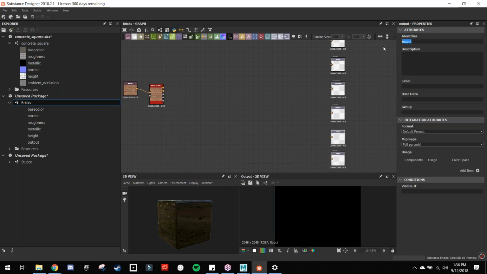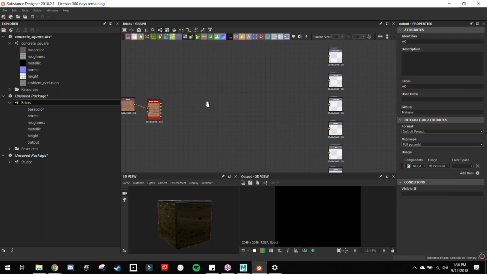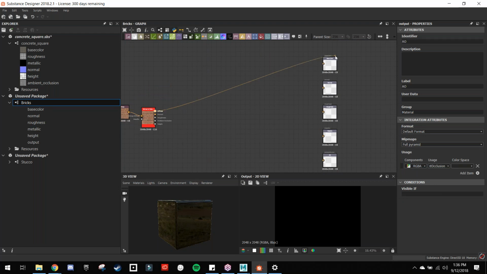I'm going to name it AO. Label it AO. Group material, give it a usage. So this is going to be acting as our ambient occlusion. So for now, I'm going to go ahead and hook up these outputs.